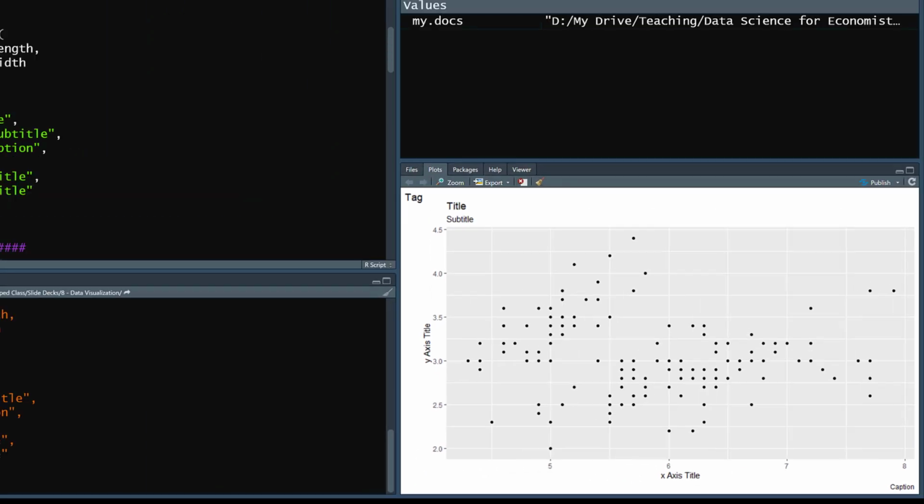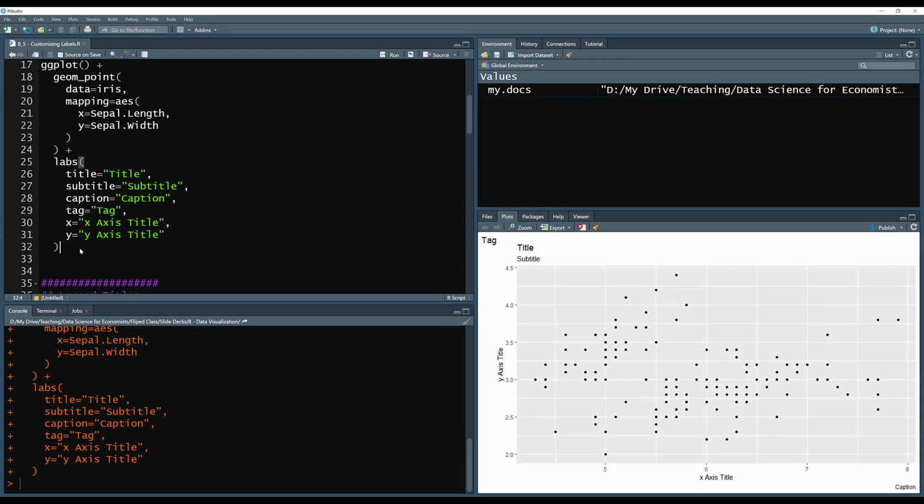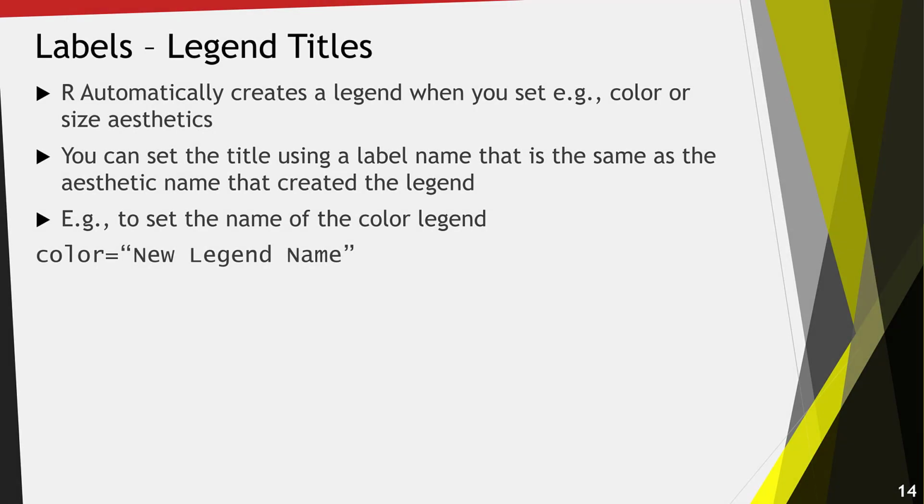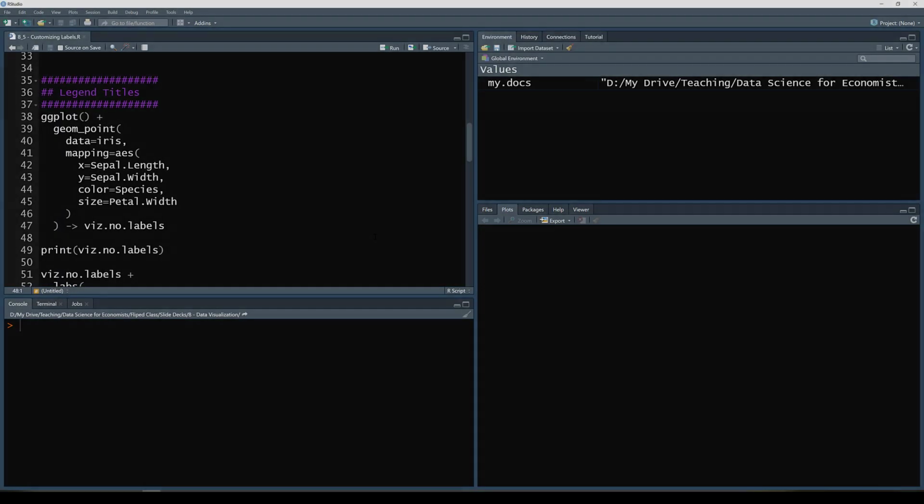So again, each of these arguments to the labs function produces or changes a specific piece of text in your output visualization. You can also use the labs function to set the title on legends. So remember, R automatically creates a legend whenever you set something like the color or the size aesthetics. You can set the title using a label name that is the exact same as the aesthetic name that created that legend. So for example, if a legend was created by setting the color aesthetic, you can set the title of that legend in the labs function by saying color equal to, and then the title you would like on that legend in quotation marks. So let's see how you set these legend titles in RStudio.